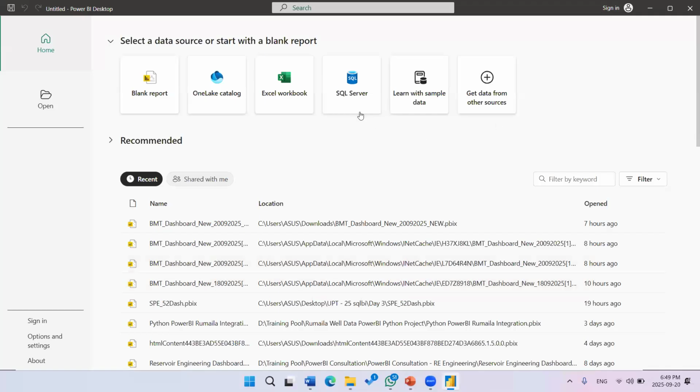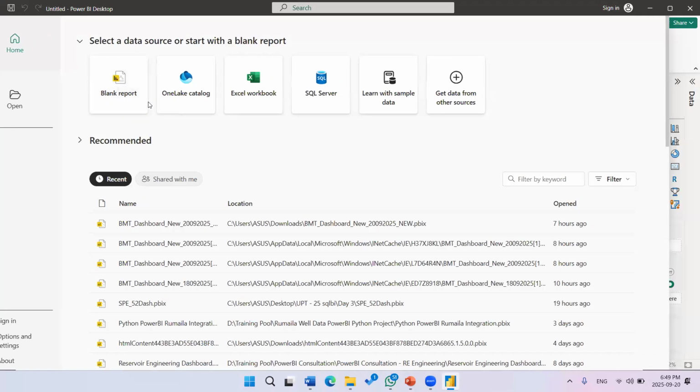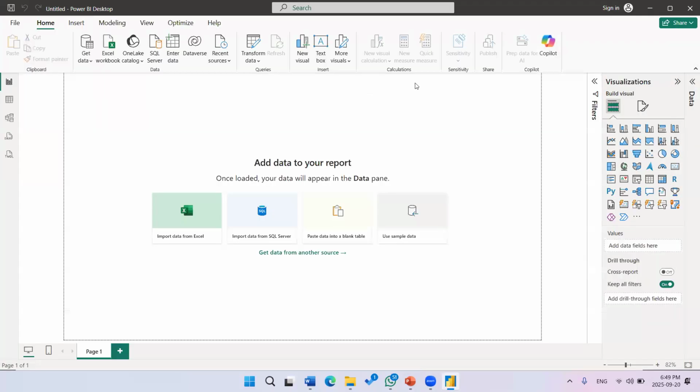So let me show you the first thing that we're going to do. We're going to build a Power BI from scratch, and I'm going to show you how to drive some basic analytics from it. So let's click on blank report. And once you click on blank report, you're going to see a software that looks very similar to Excel, but it's not Excel. So let me show you what you can do with this.